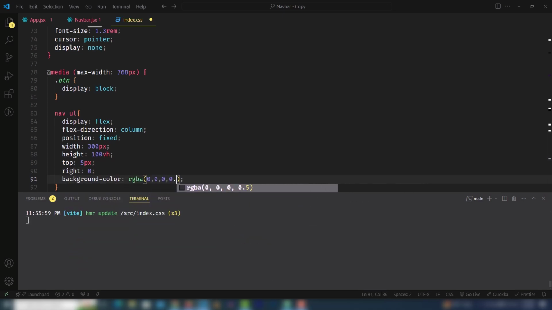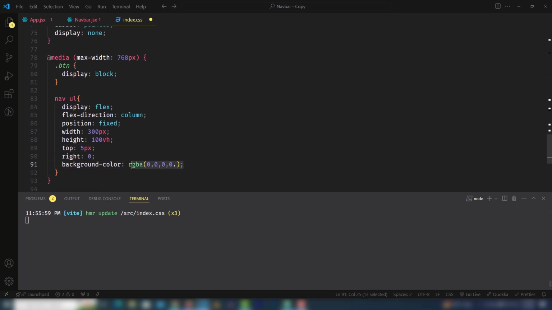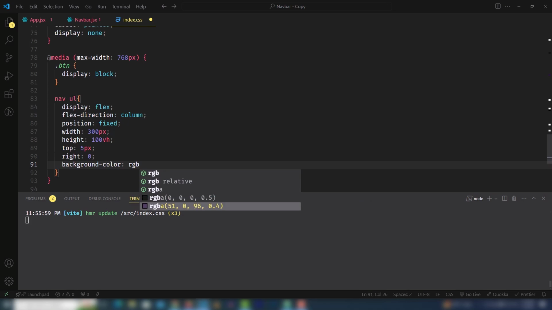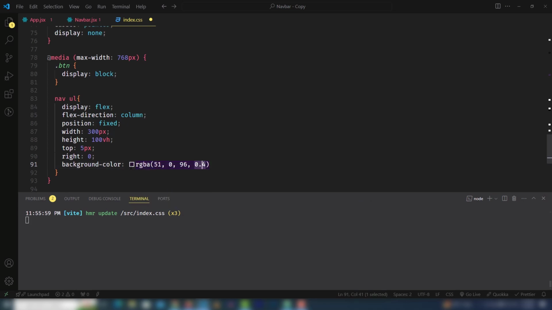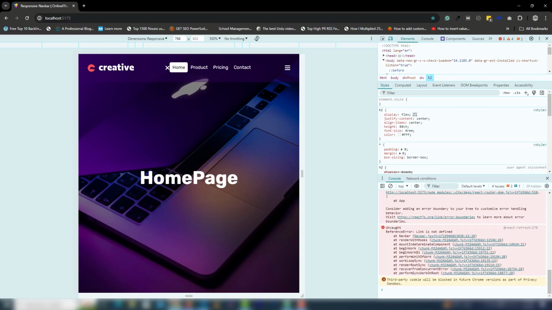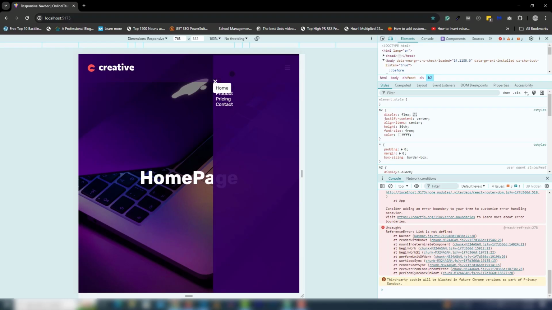Background, I'm going to use RGB, I'll get it in a minute. I like this one color, but I will increase the opacity. I'm going to use padding top, padding 5 and 0. So I'm going to save it, and the content appears column-wise.